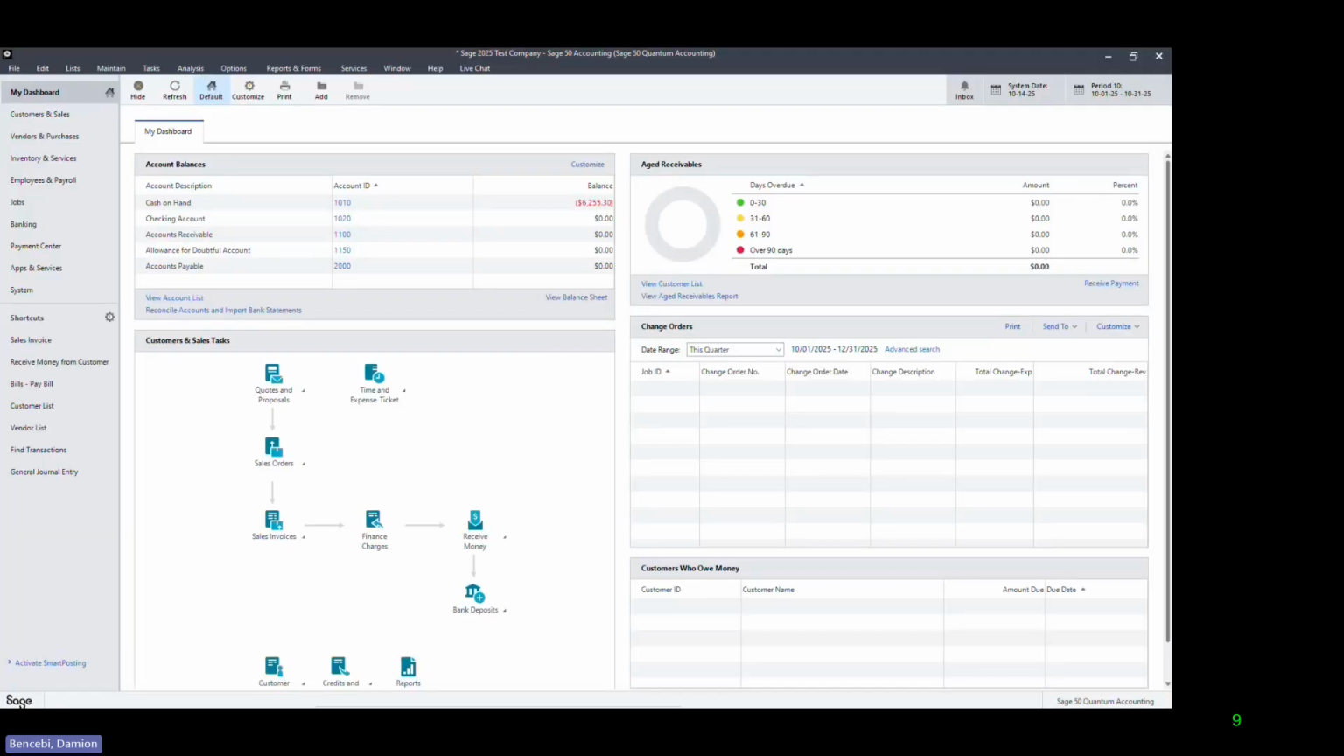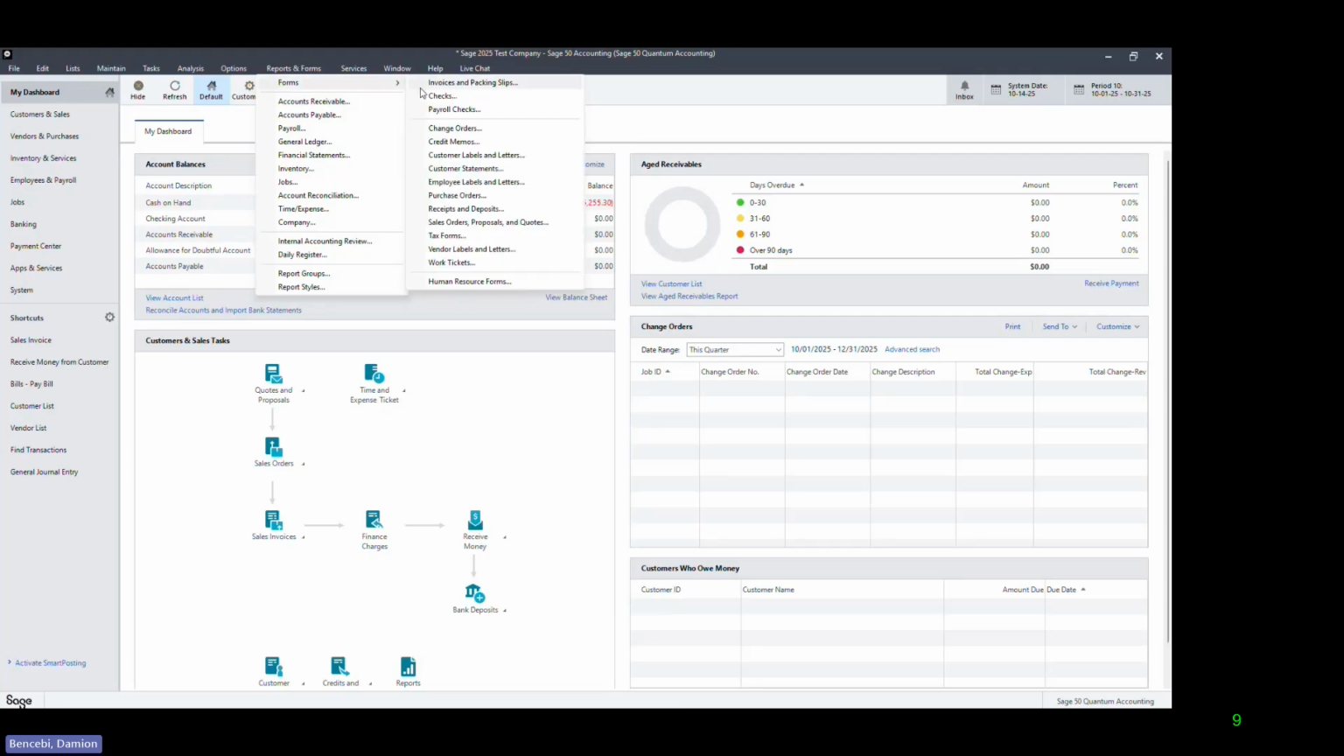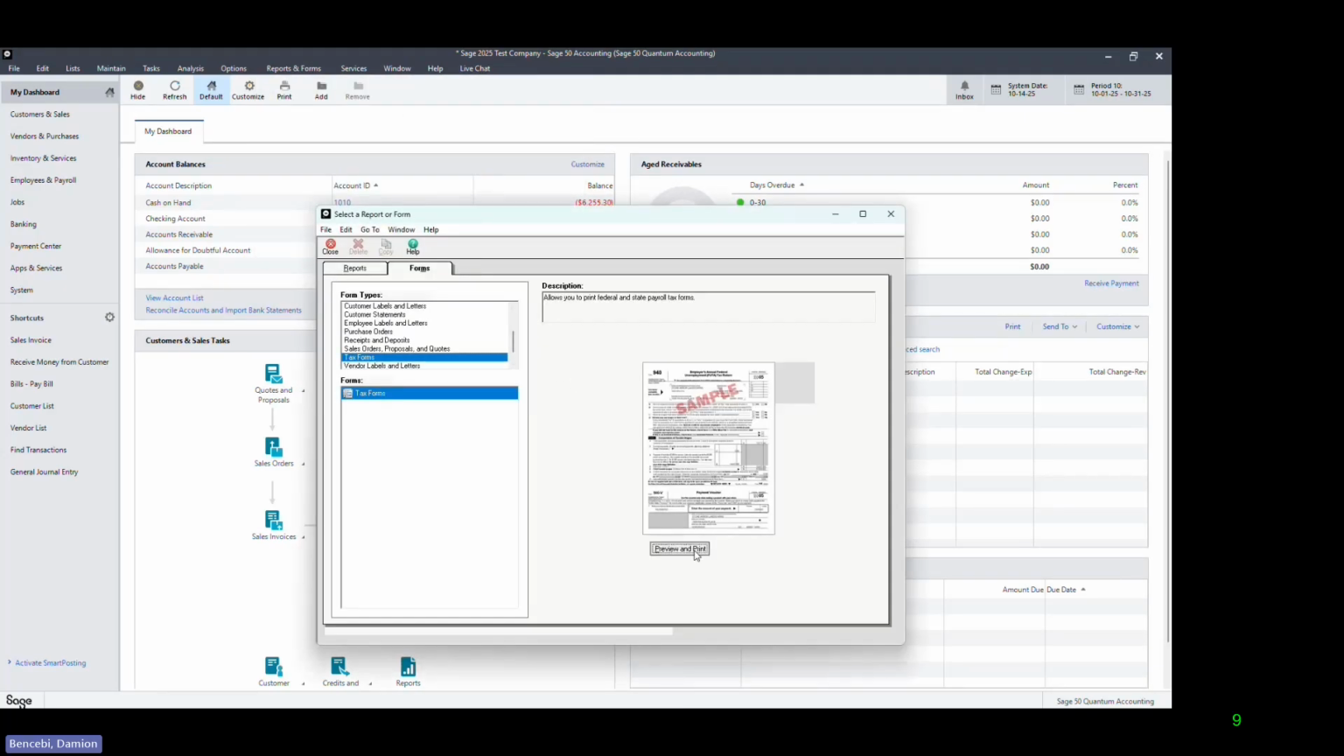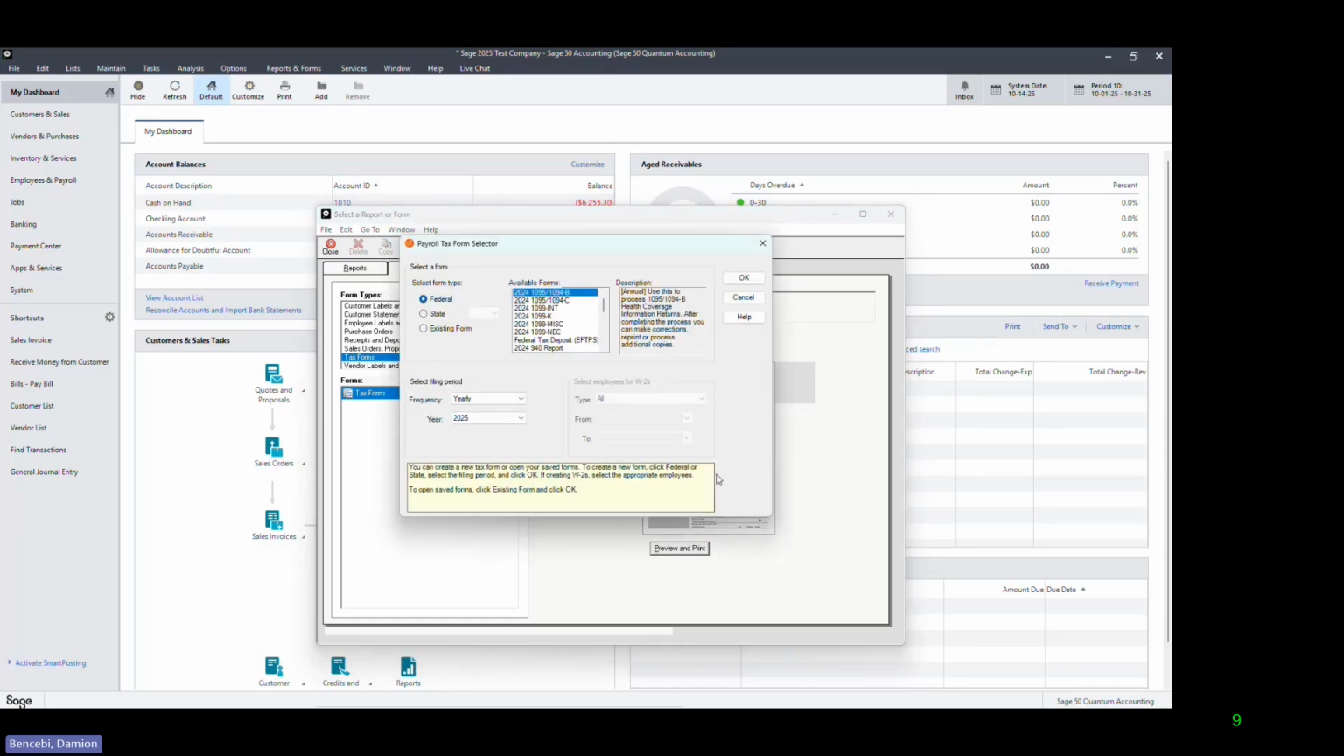And now that we've completed the printing of the federal tax form W-2, we can go ahead and begin the printing of the federal tax form 940. So similarly to the W-2, I'm going to go this time to reports and forms, mouse over forms. We're going to select tax forms, preview and print, which is going to pull up a payroll tax form selector, and sorting from top to bottom. So we're already filtered for federal.